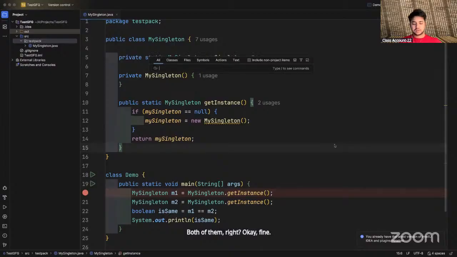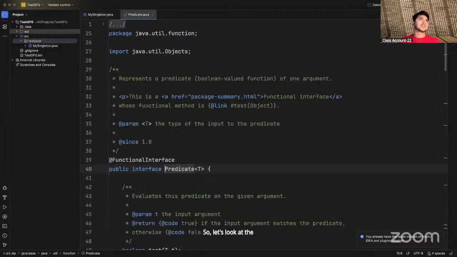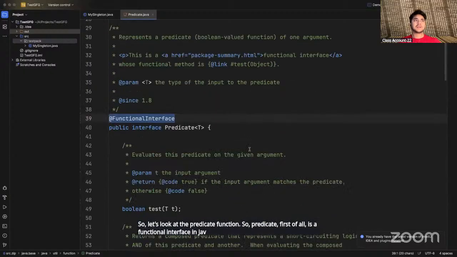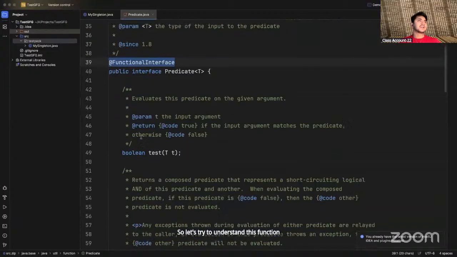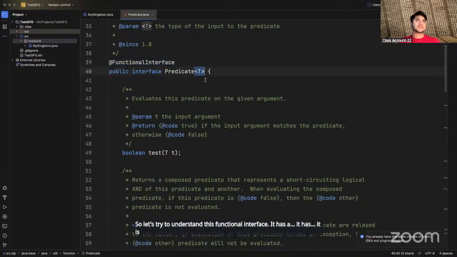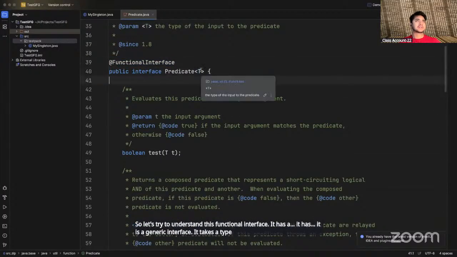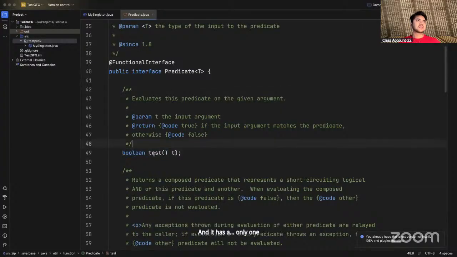Okay, fine. So let's look at the predicate function. So predicate, first of all, is a functional interface in Java. That means it can be written as a lambda as well. So let's try to understand this functional interface. It is a generic interface. It takes a type T as a parameterized type, and it has only one function called test, whose return type is boolean.